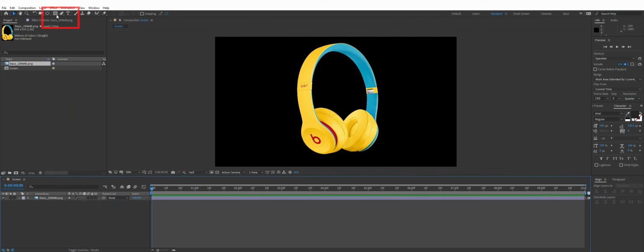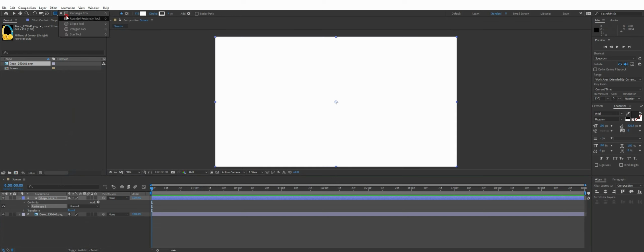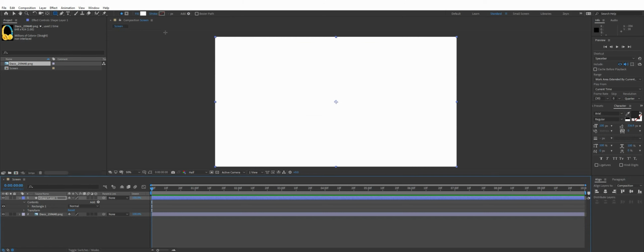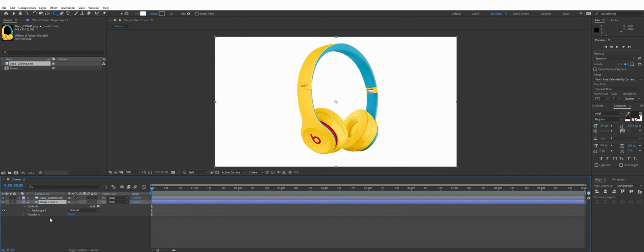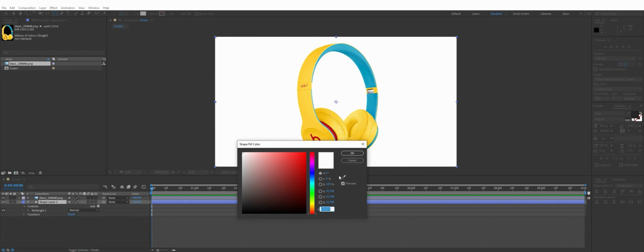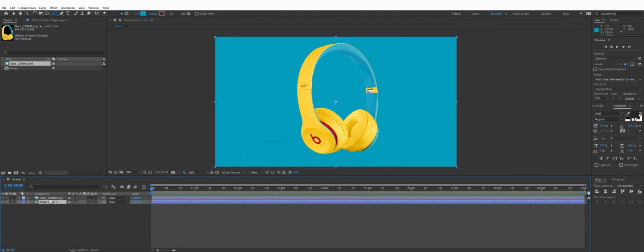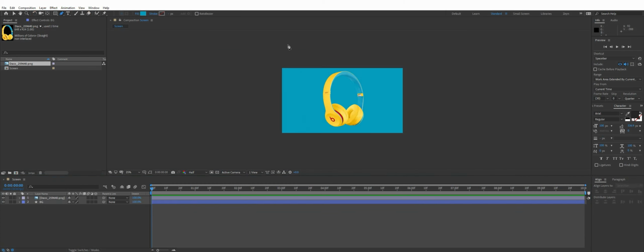Unselect the image and go to the shape and double click the rectangle tool. Select the shape layer and turn off the stroke. Then drop it down to the bottom. Then go to the fill and select the eyedropper tool to get the color from the image. It looks nice, then press OK. Let's call it BG.